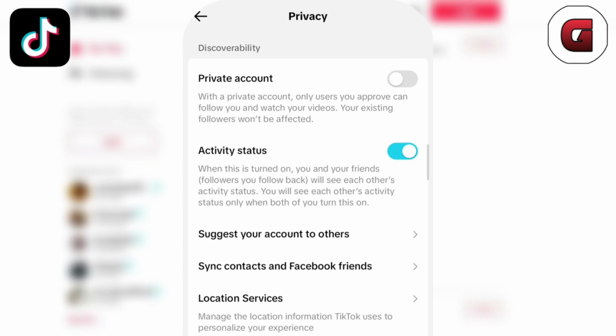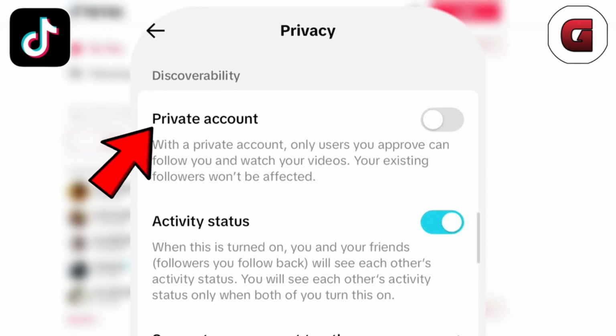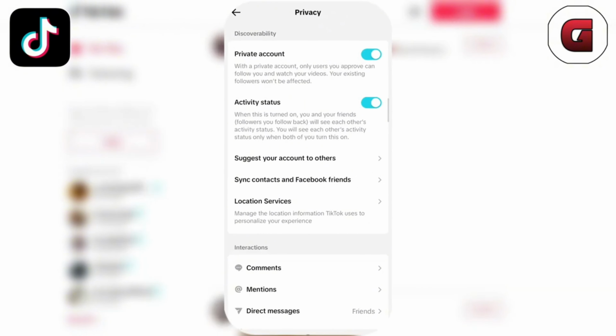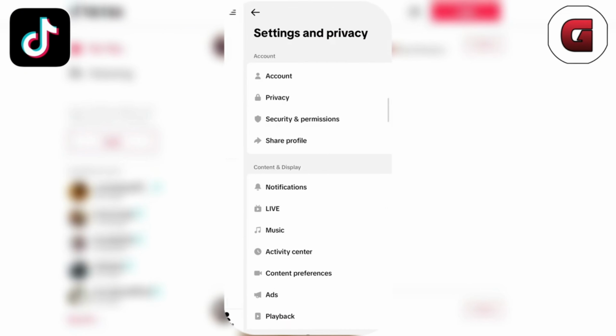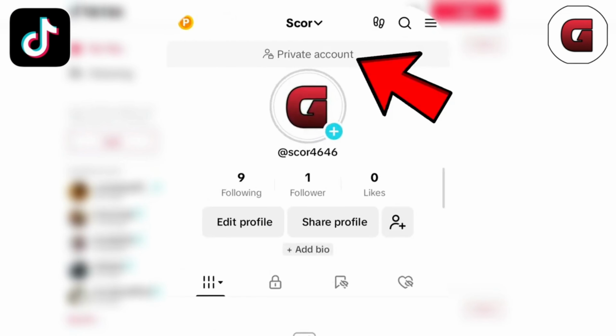And after that, there it is guys, you will now see the private account option right here, so just turn it on to completely turn your TikTok account to private. And after that, it's done. Congratulations, your TikTok account will now be private.